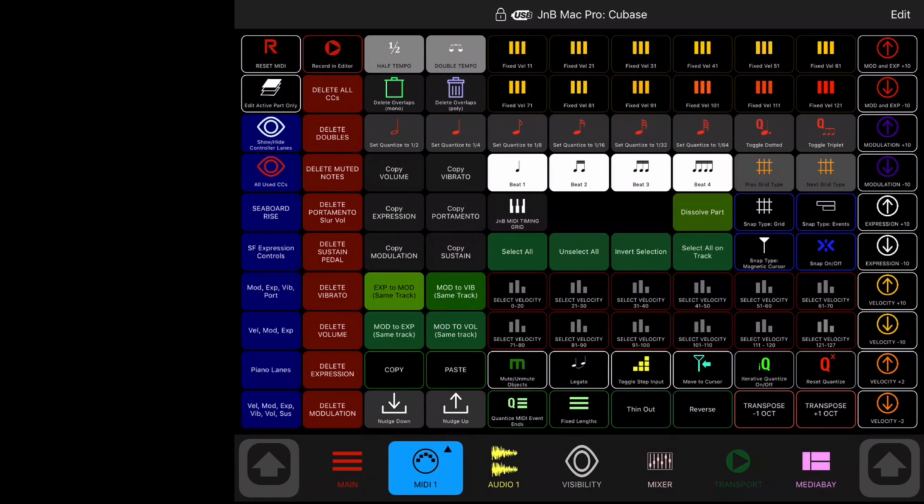Okay, that is how you assign commands, how you create the macros, and how you assign the macros on the iPad. And that's all you need to know for that kind of stuff. I guess now what we can show are some of the PLE commands that I've assigned on here. So if we look on the MIDI page, we've got various things. Let's start with the controller lane data.